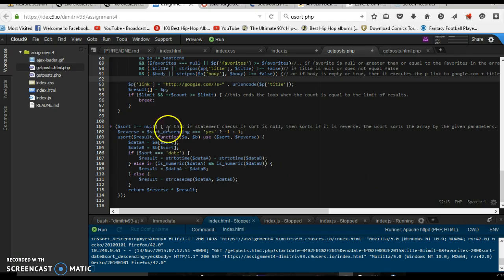And the last code is actually for sorting. If sort does not equal null, then it has to check if reverse is yes. The sort function does that for you based on variables A and B. It does it based on if it's a date, makes sure it's numeric, and it returns either the regular result or the reverse.